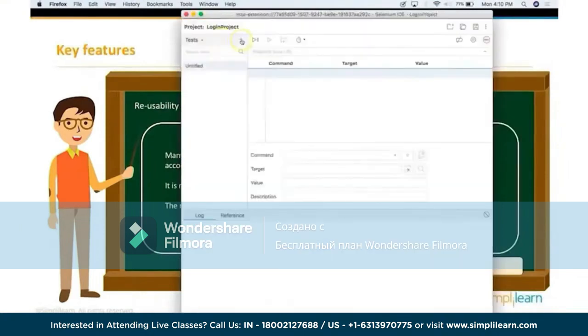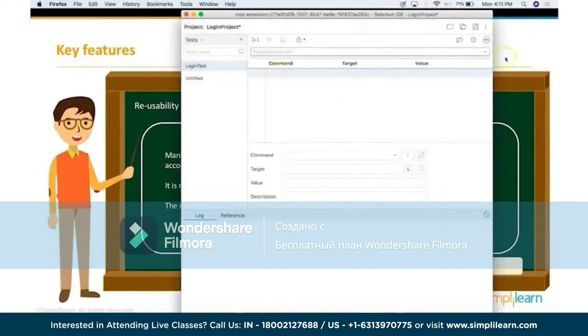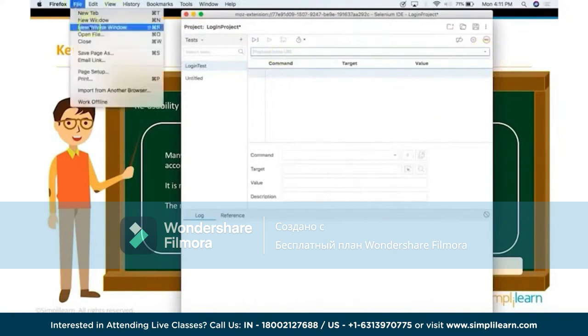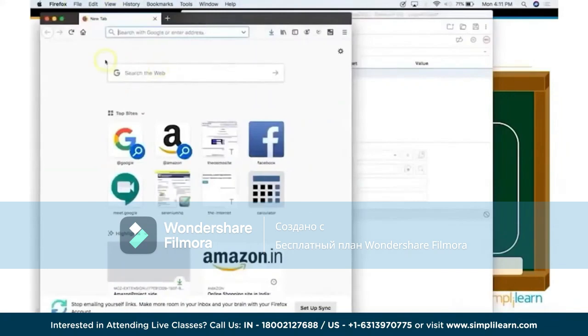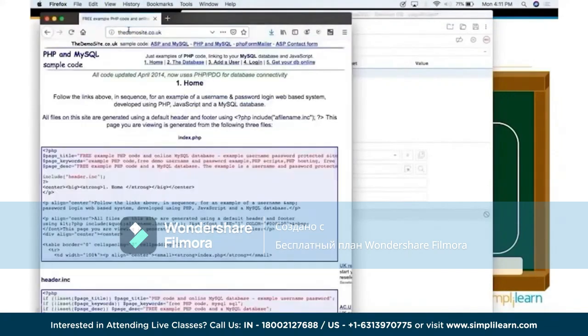In this project, I will create a new test case. We'll call it login test. Let's say add. Now in this login test, I need to give a URL. For this purpose, I will again be using a demo site. So first let me launch a demo site here, file new window, and I will say the demo site co.uk. Okay, this is a simple demo site which has a login functionality.